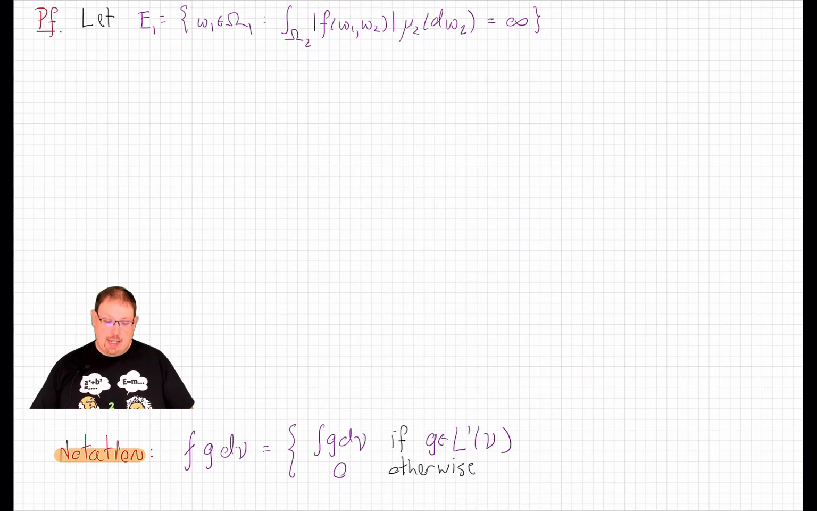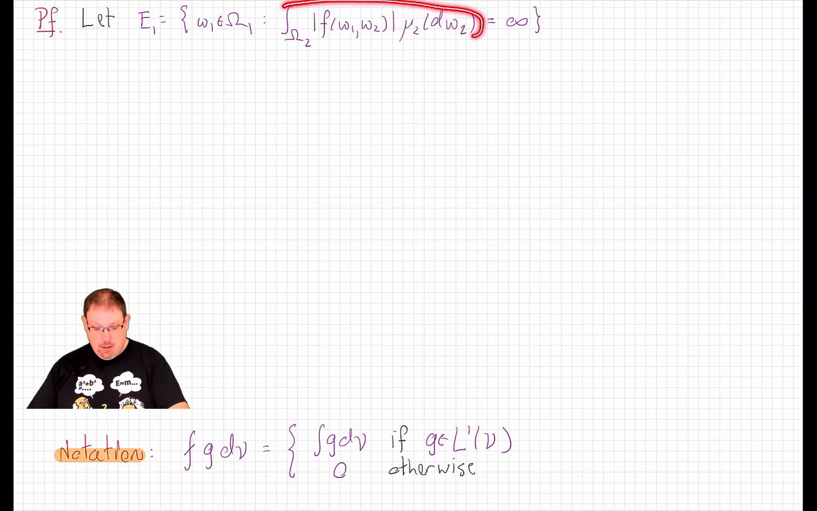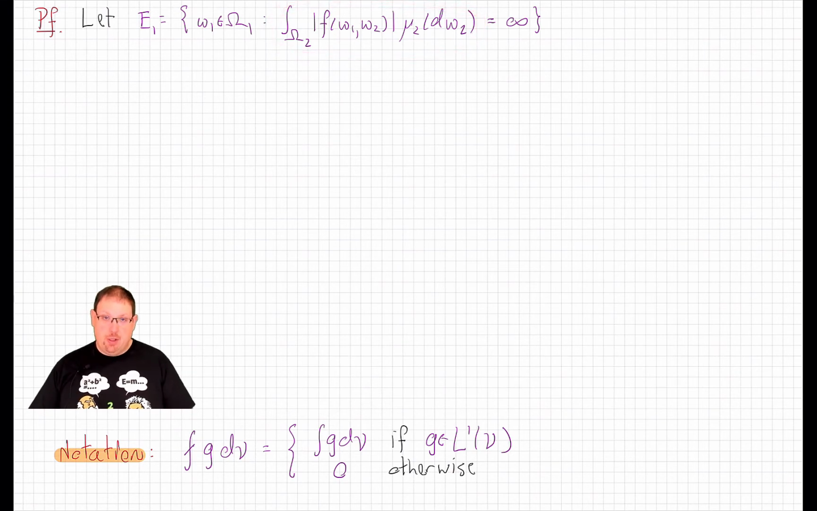Let's look at that set, E1, for example, with respect to the variable omega 1. The set where treating f as a function of omega 2 for fixed omega 1, it is not integrable in absolute value. In that case, trying to integrate this without the absolute value bars could produce nonsense. Well, we want to see that that exceptional set of bad omega 1s is negligible.